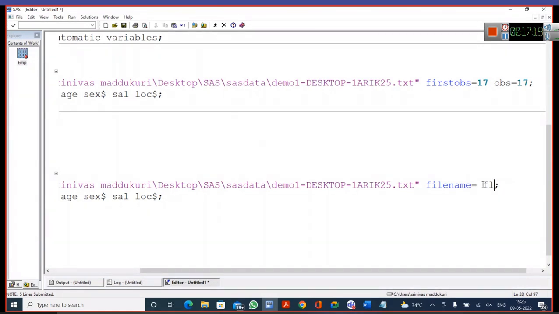Again, what is an automatic variable? An automatic variable has been automatically created that remains present in the backend. You cannot see that variable in the data set. But if you want to see this automatic variable, where can we see it now? We can see it in the log window.